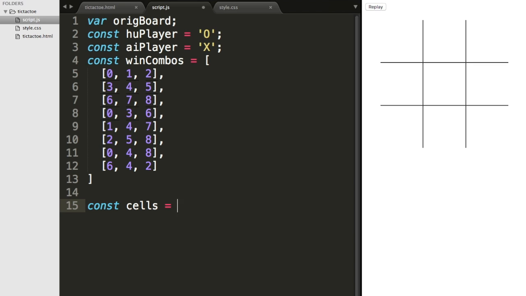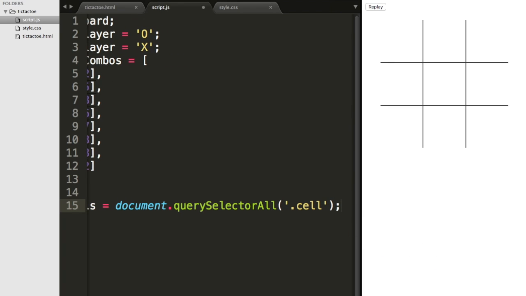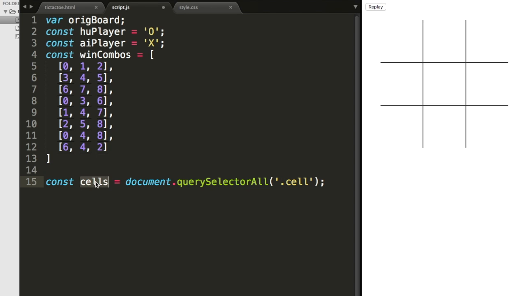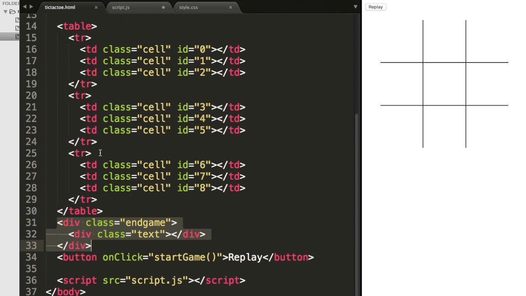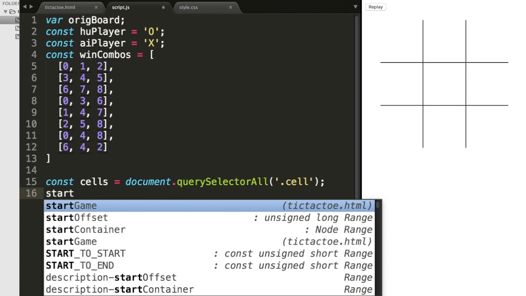So cells equals document.querySelectorAll and .cell. And let's zoom out a little bit. So that means the cells variable is going to store a reference to each cell here. Document.querySelectorAll is going to select each element on the page that has the class of cell, which are all these TD elements. And then we're going to have to call a function to start the game, which is just going to be the startGame function.